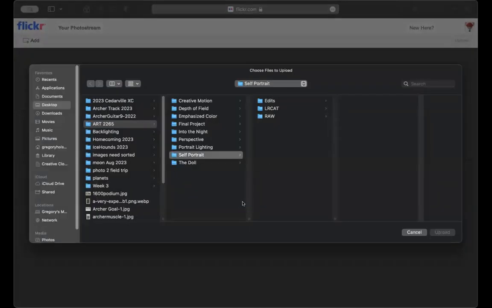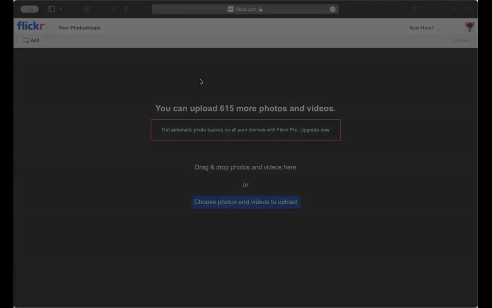Now, here's the problem with Flickr. Hopefully you can still see my window. Can somebody tell me if you can see the self-portrait window right now, when I clicked upload? What does it show you on the screen? No, I can't see it.